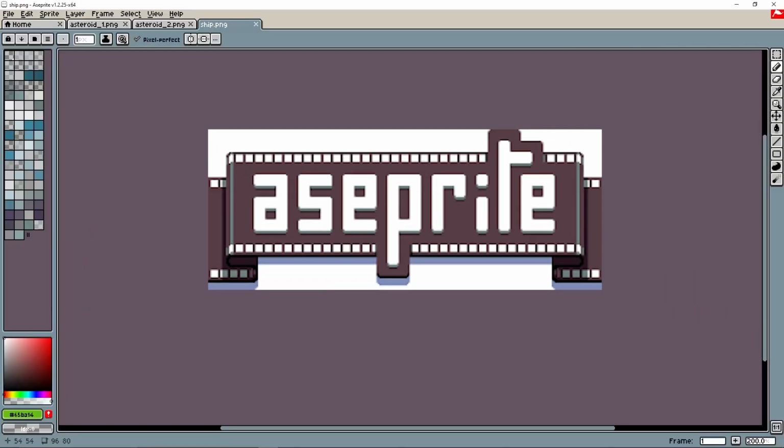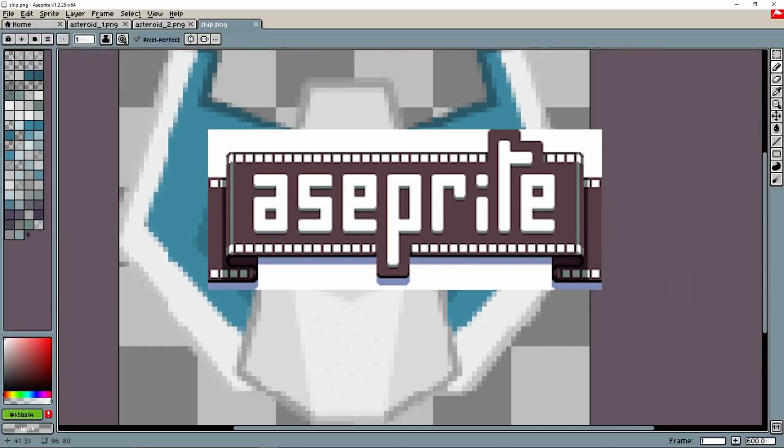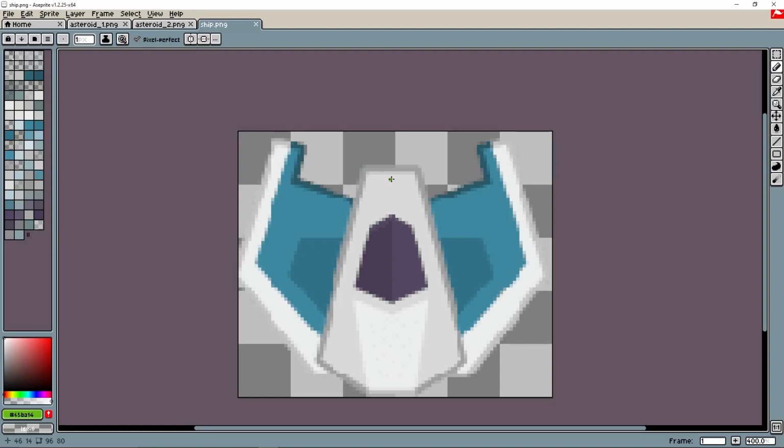If you don't have Aseprite, I recommend you get it. It's not too expensive and it's a really good pixel art software. I really enjoy using it.